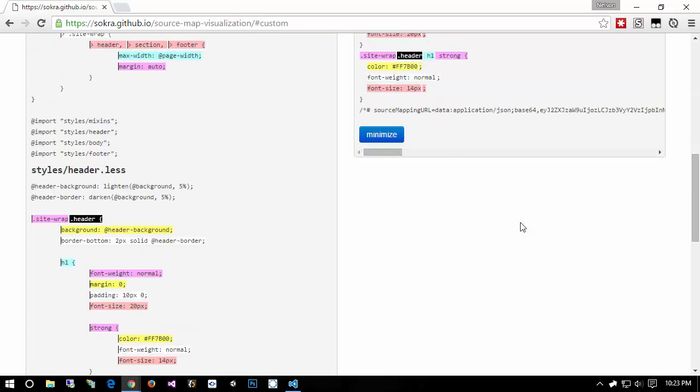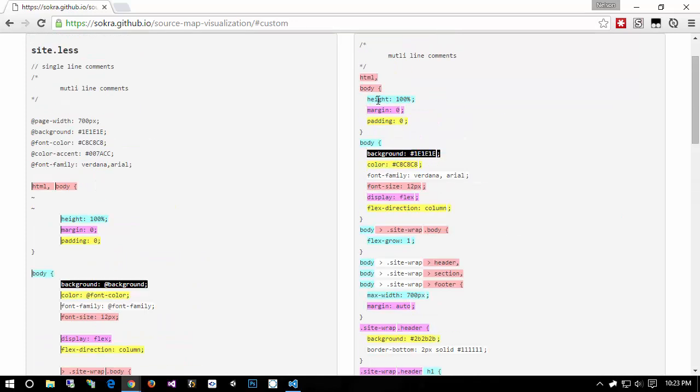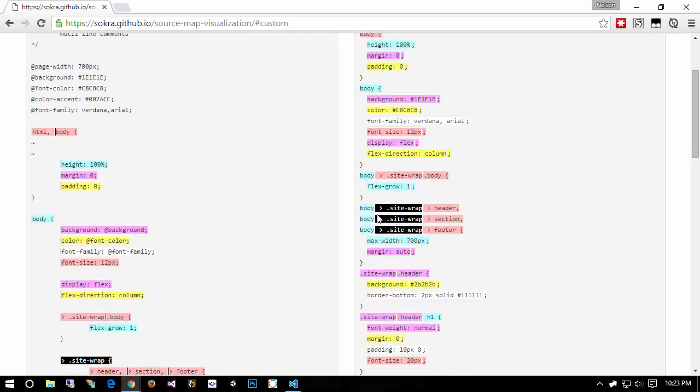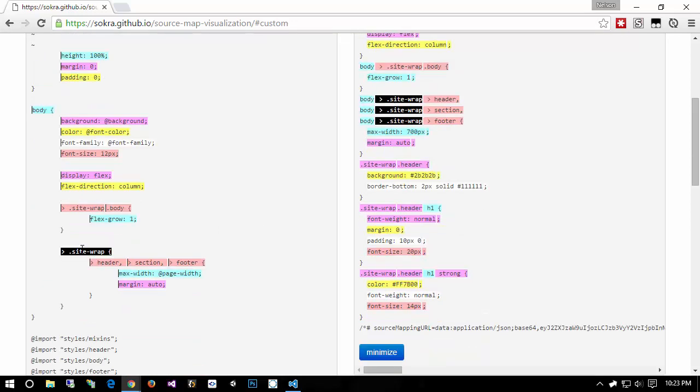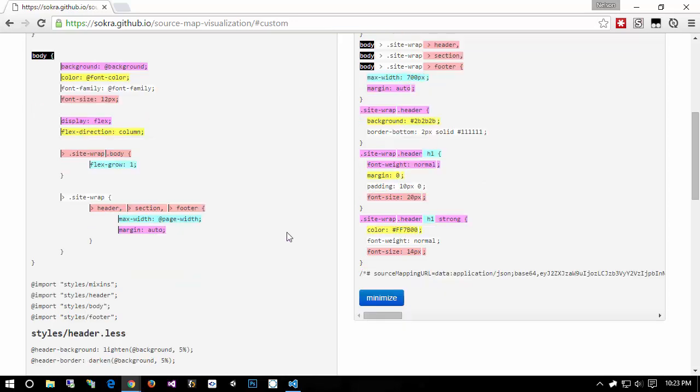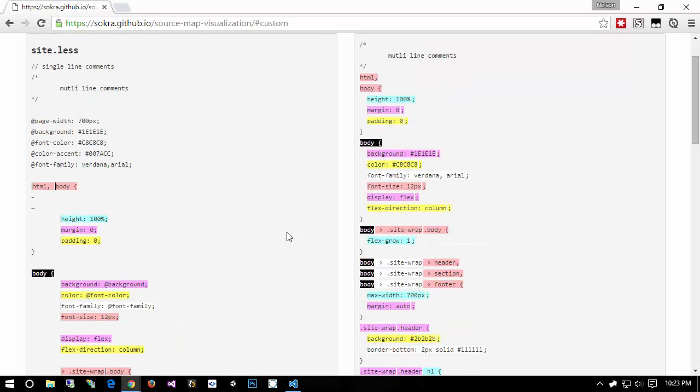So you'll see, for example, right here, these multiple body selectors are generated from this nested selector right here, this nested rule. We see that this single word body multiple times relates to just this one line of code. So you can come in here and kind of see how the source map is working. Maybe something is misbehaving a little bit. You can use this to diagnose it.